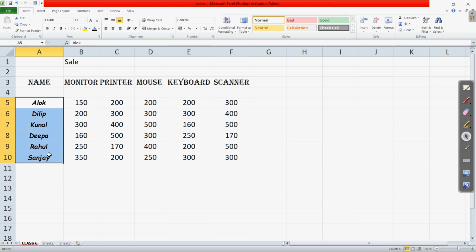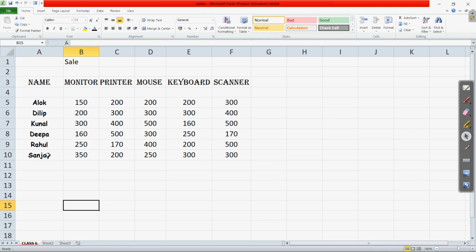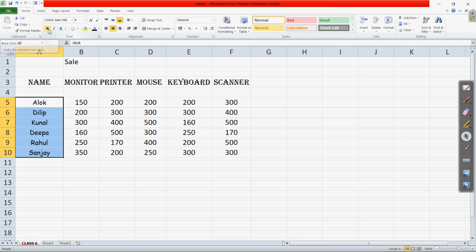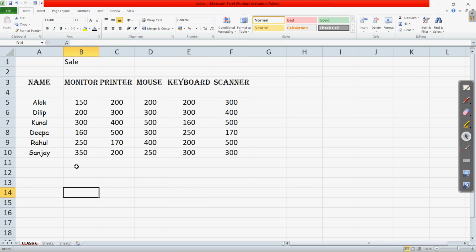In a similar way, if you want to remove the italic option, click on the italic option, and again this data is appearing normally. This is not tilted right now. Clear? And similarly, if you want to remove the bold feature, click on this bold. Clear? So this is removed now.